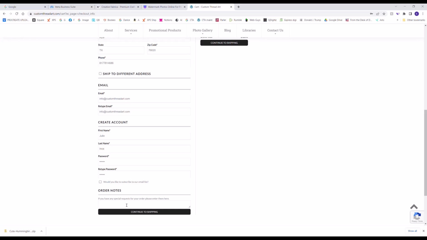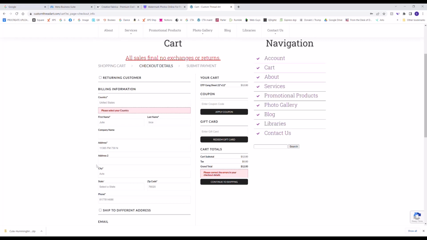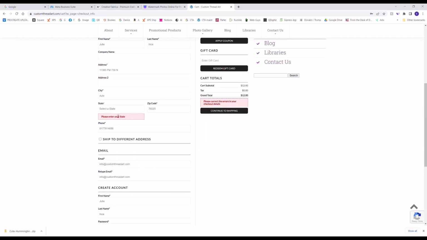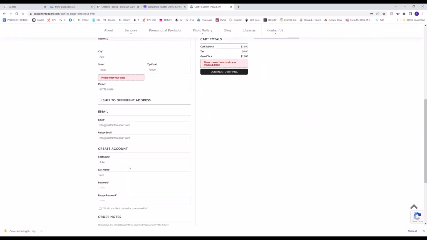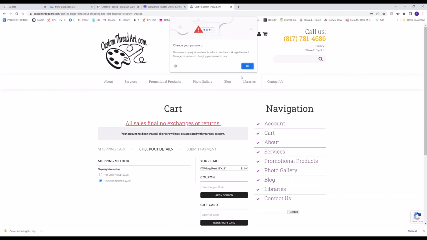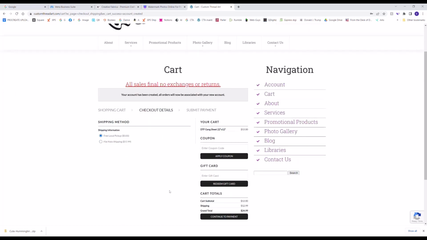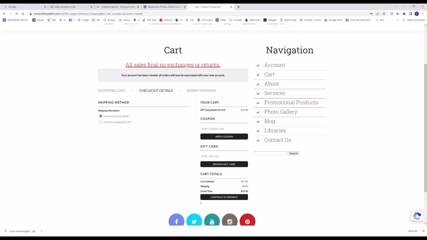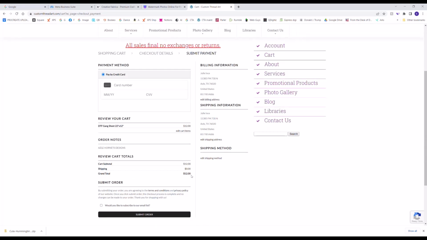And in order notes, we'll put a brief description of what we plan on uploading into our gang sheet. Oops. Missed the country, and when you do the country, it's going to also erase the state, so make sure you do both of those at the same time if you missed that like I did. So continue to shipping, and we'll select free local pickup. On the next screen, we're going to enter our credit card information and hit submit order.